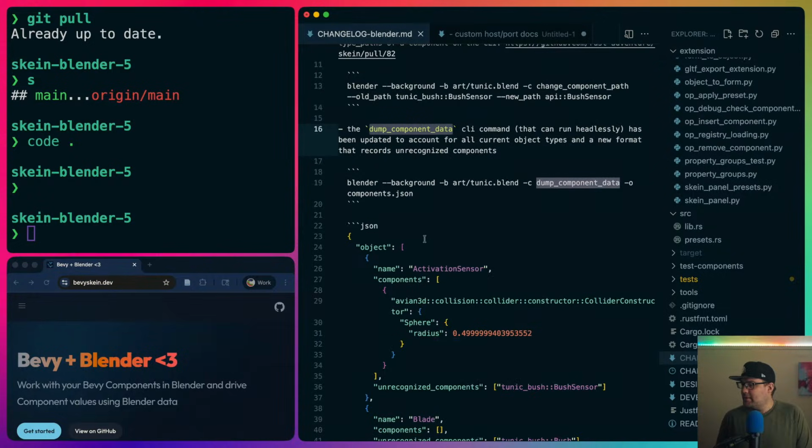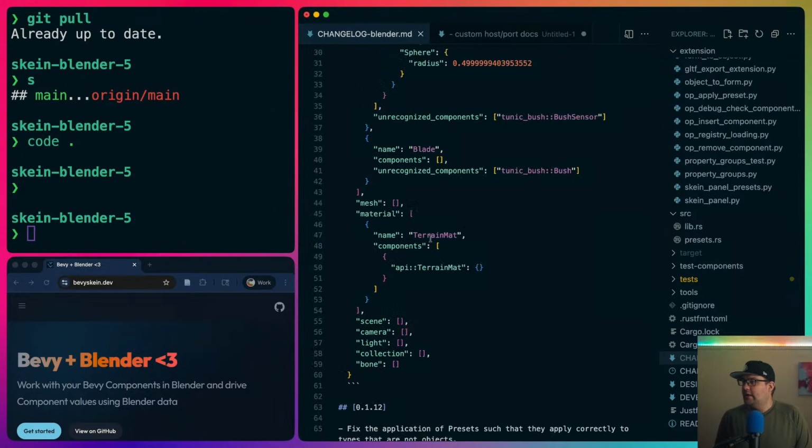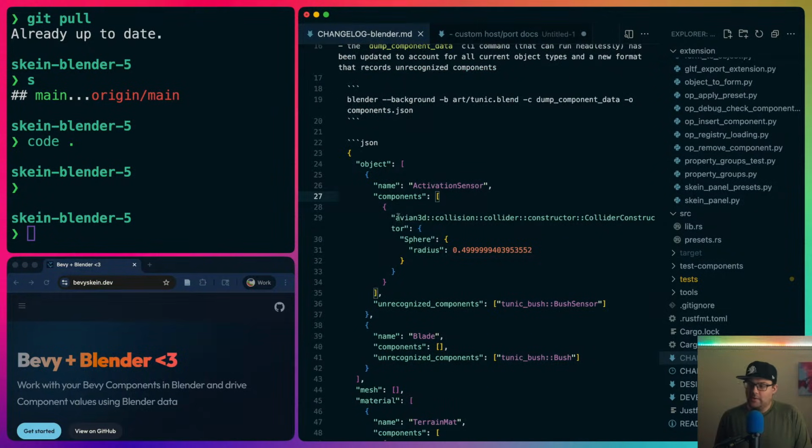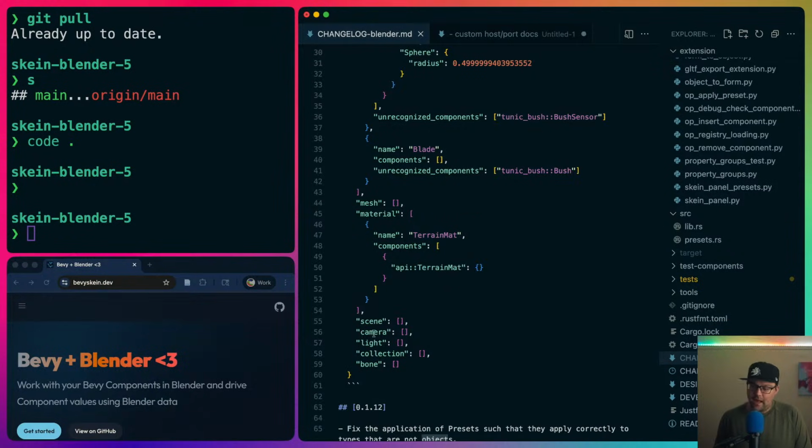And then dump component data got some updates, which will now dump all of the components that you're using and their data out to a JSON file. So you can see objects, meshes, materials, scenes, cameras, etc. So you can determine, because JSON is something that you can easily process.